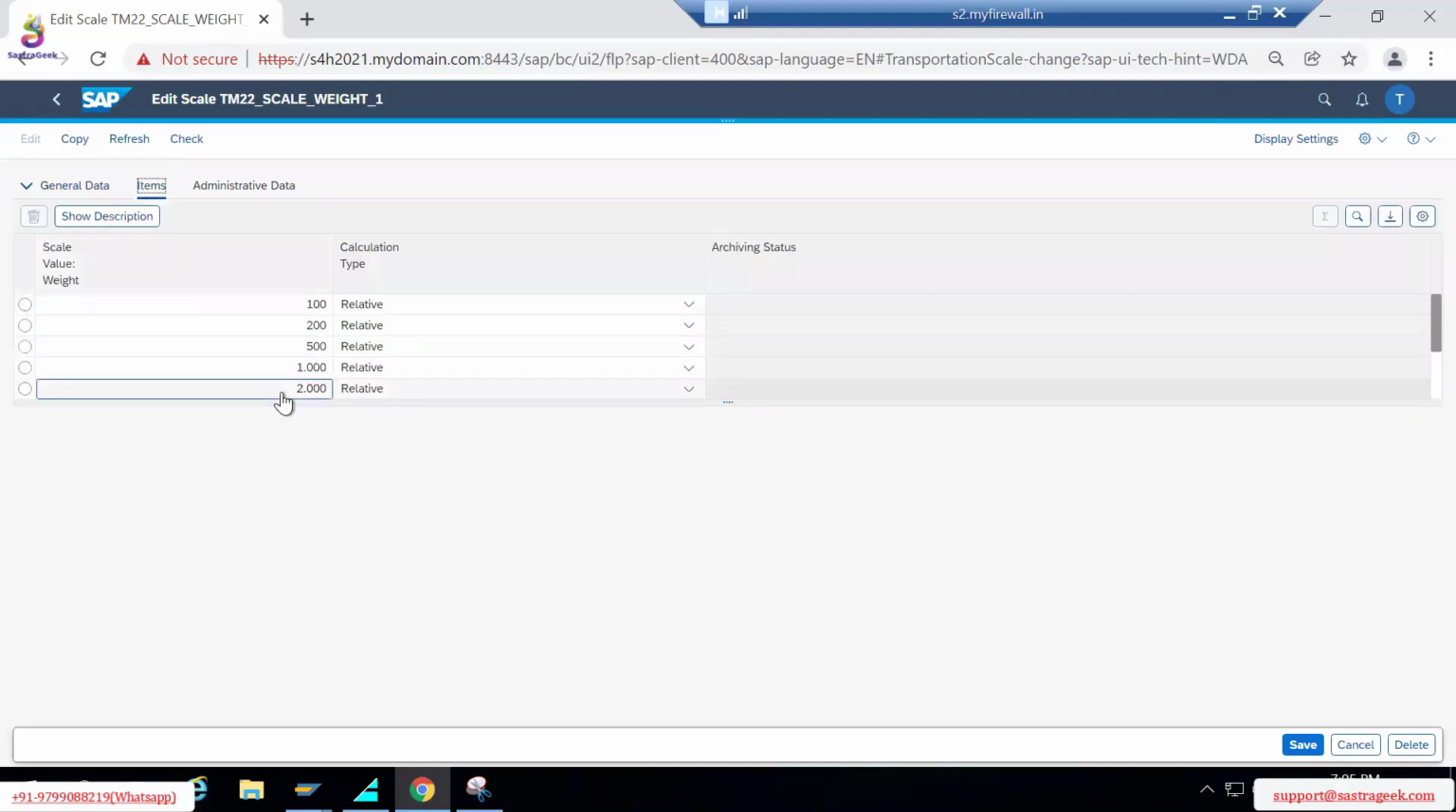How do you plan these? Typically, you plan these based on your sales order or your freight order, whatever weight is mentioned in the freight order. Just see if it is like 1000 or whatever is there. Then according to that, you maintain your scale, and then you mention it right here.